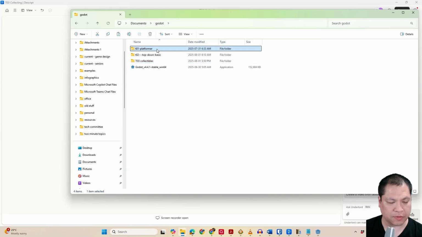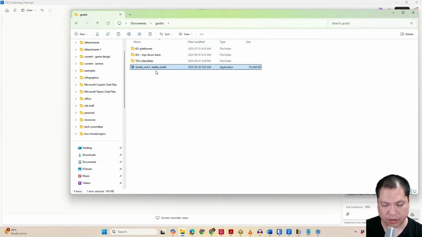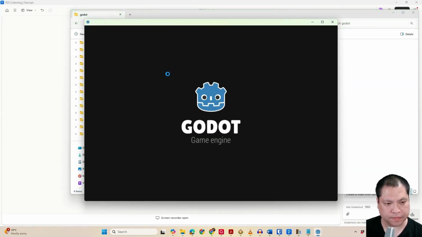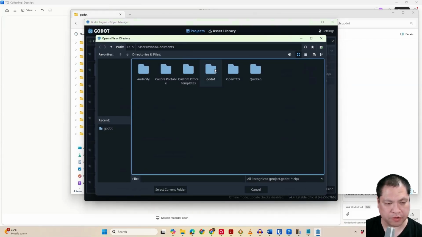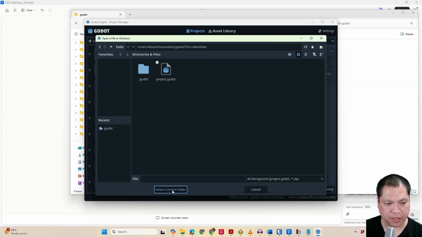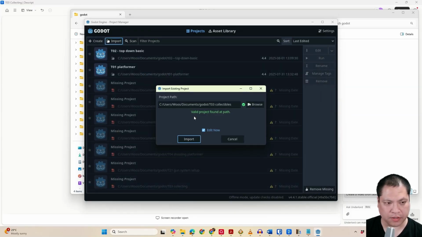Alright, so I have this game. It's exactly the same as my platformer. And so I'm just going to go open up Godot right now. And I'm going to import this new game, Godot. And there it is, collectibles. And we'll select this folder. And yep, looks like it's valid. So we'll say import.